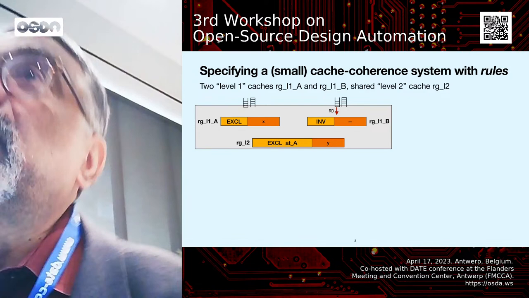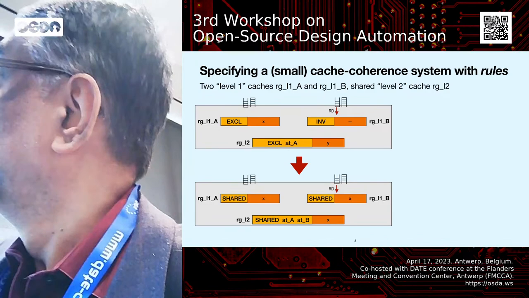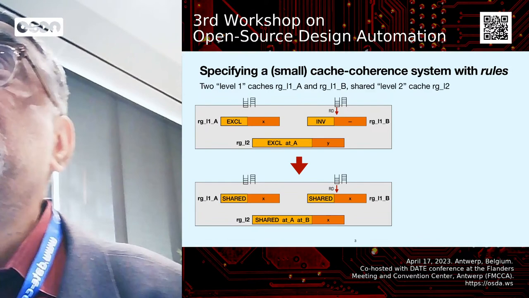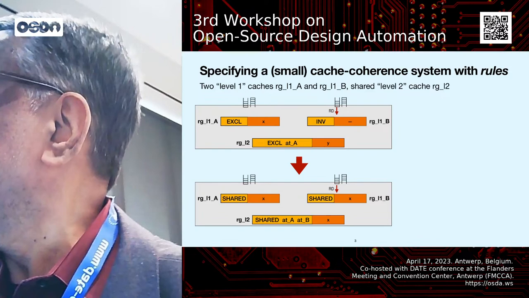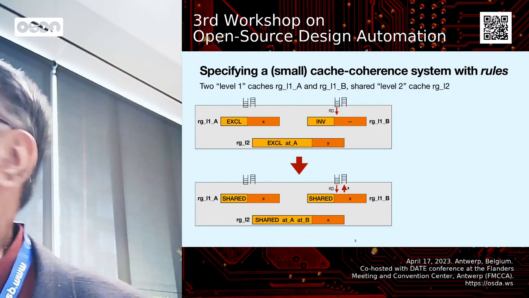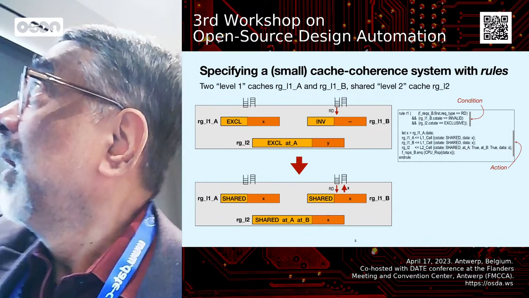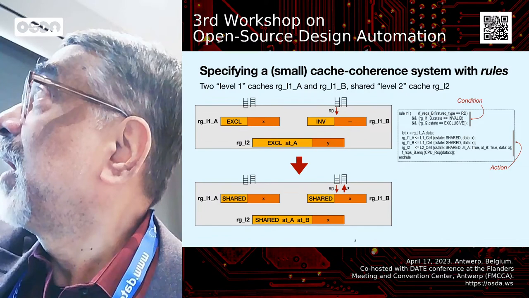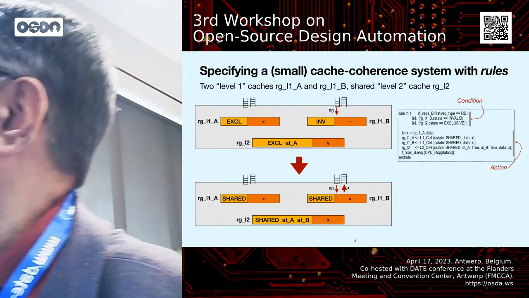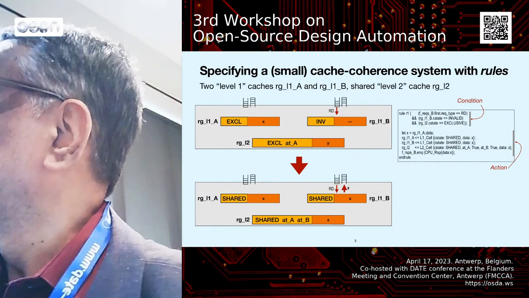And now imagine a read request comes in to B. So we can imagine transitioning to a state like this, where the states have all become shared. The current value X is available everywhere, and L2 has a notation that it's available at both A and B. Once we have it in this state, seeing a read on B, we can immediately satisfy the read and put back an X. What I've shown you in a picture can be expressed in text as a condition action rule. This rule says, if the request on B at the head is a read, its state is invalid, and L2 is exclusive, then here are some updates to the state that will transition the L1s and L2, and respond to B with the value X in it.